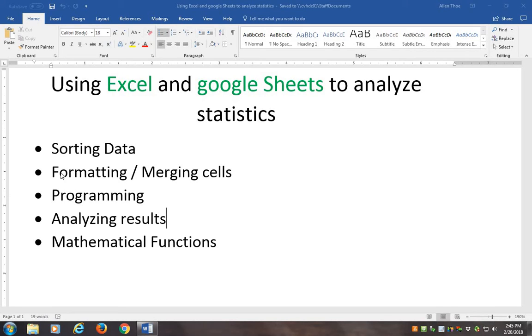We're going to go over sorting data. We're going to go over formatting, merging cells, programming, and how you can analyze your results, as well as what other mathematical functions you might be interested in. So let's start by getting there.